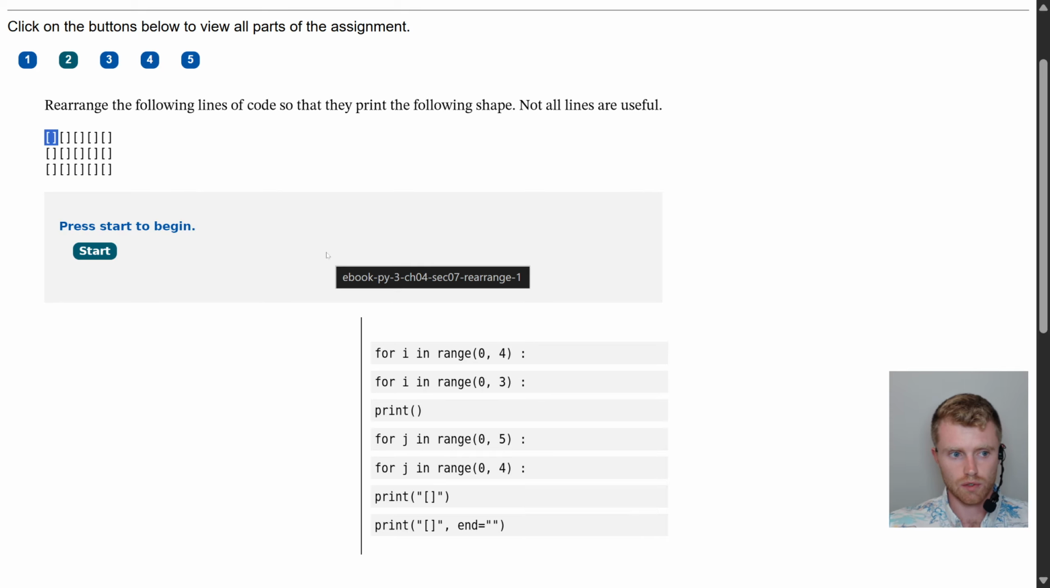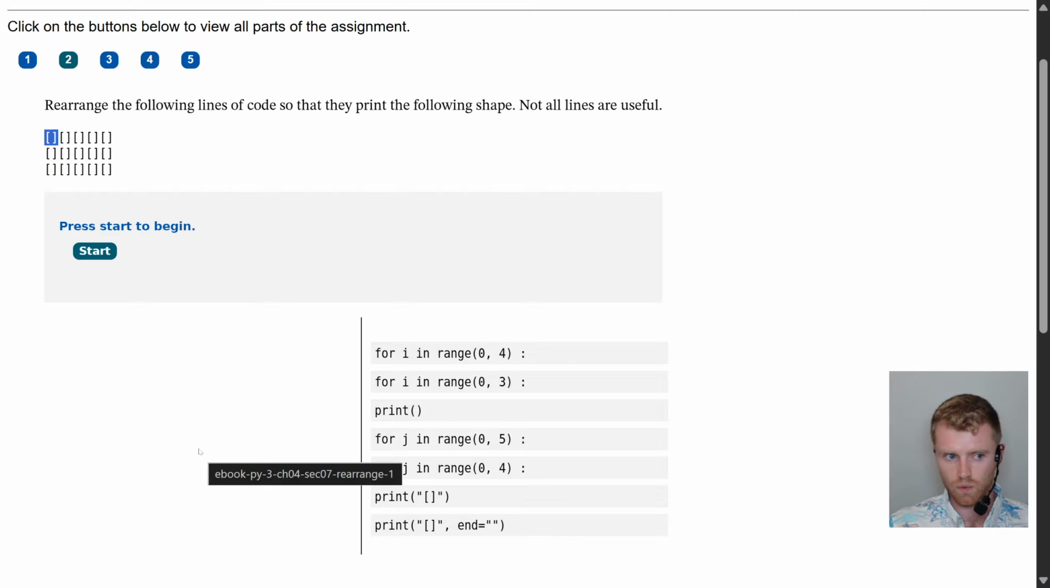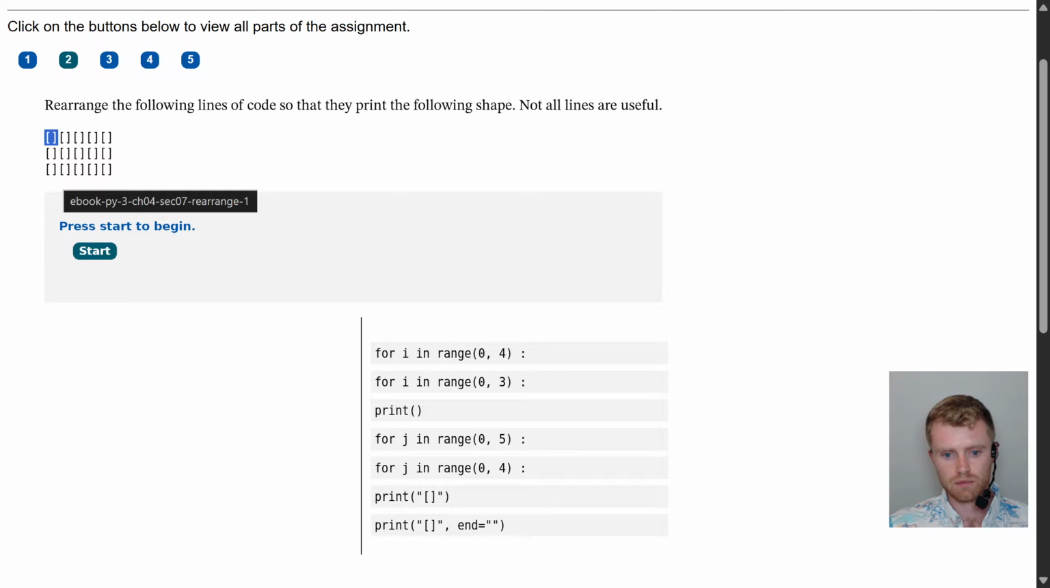So we should do the rows first because we can go left to right, then create a new line, then go left to right, then create a new line, then go left to right. So we want to start with the rows. That's important. It wouldn't work the other way around. So we're going to go for 0, 1, 2, which would be i in range 0, 3 to do the rows.